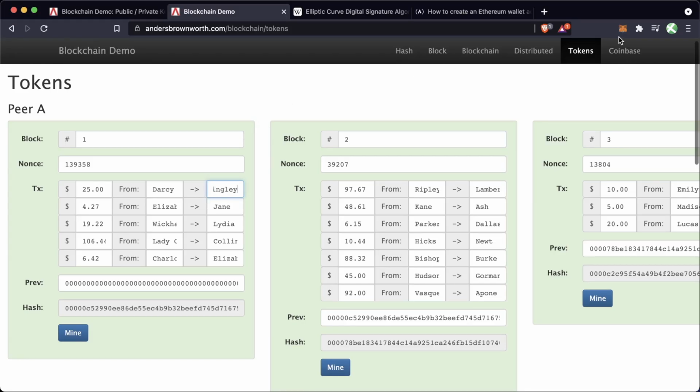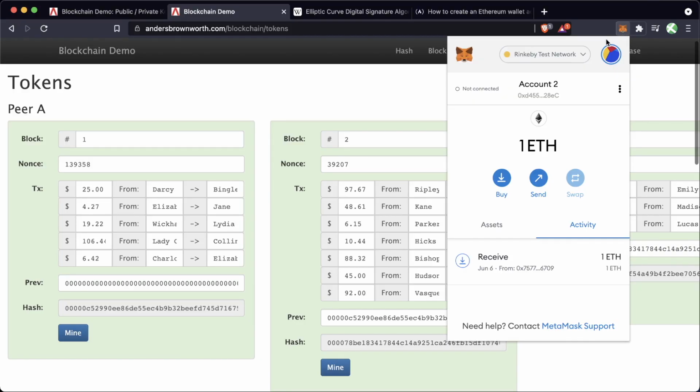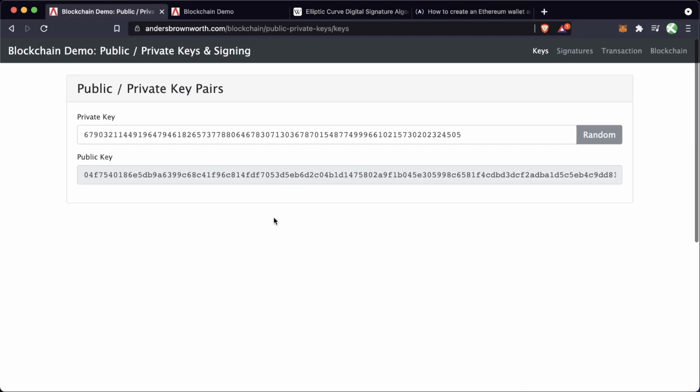And this is where all those pieces that we just learned about in our testnet, in our MetaMask account, are really going to start to come to life a little bit here. So here we have an example of public and private keys. Okay, at the top we have this private key, right?